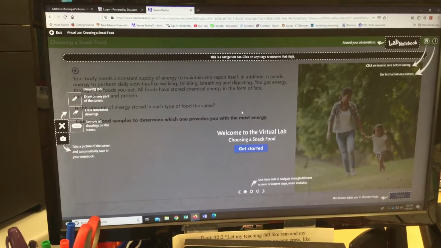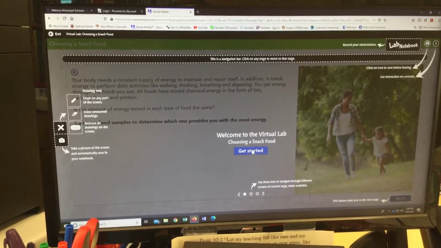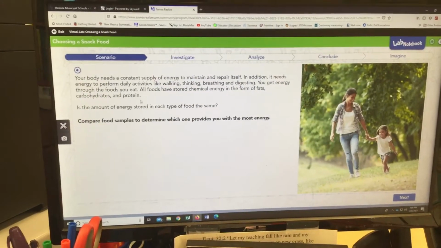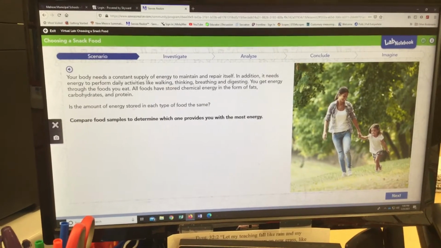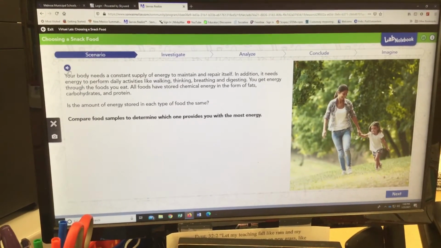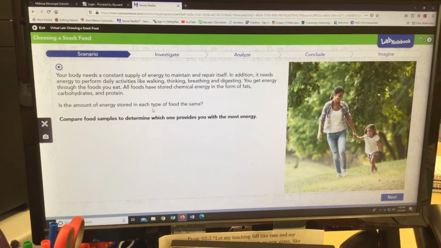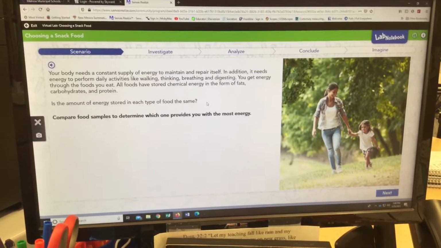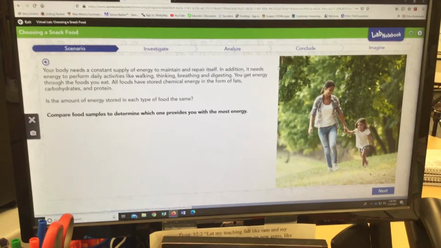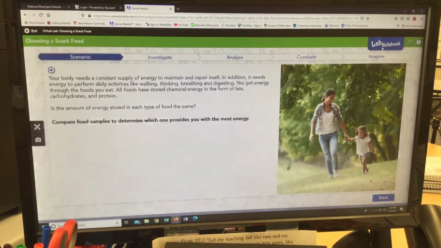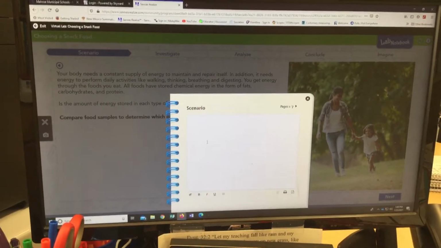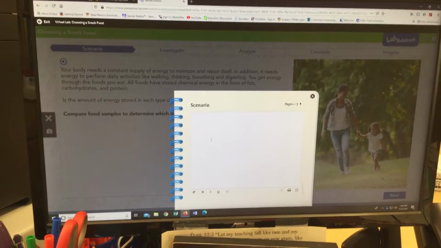So here we go. This is your virtual lab for 6th grade. So we're gonna get started. First, of course, you're gonna read all of this, and remember, it will read it to you up here at the top. And it says it's the same amount of energy stored in each type of food. The same. Okay? And so what you're going to do is you're going to go to this lab notebook here, and you're going to type your notes there and answer that question.